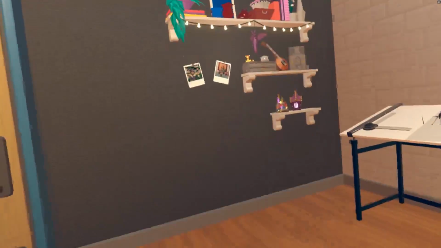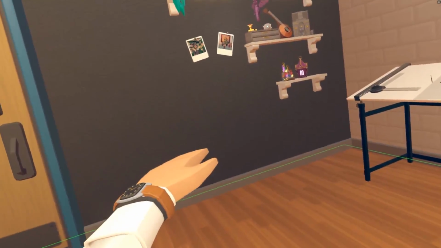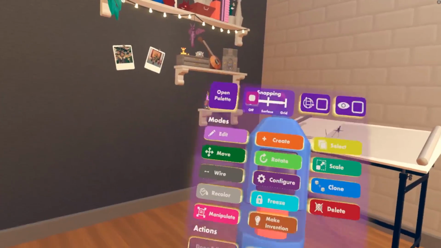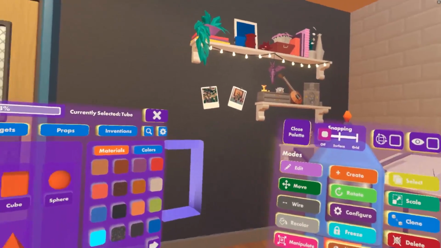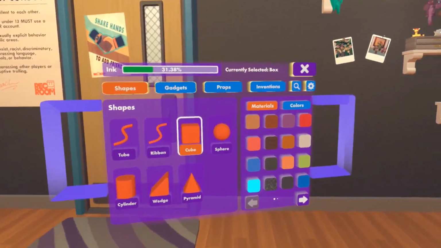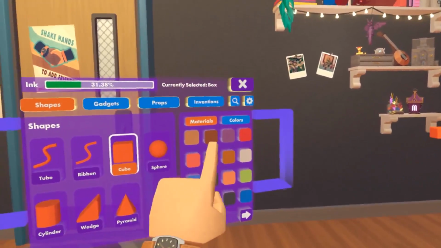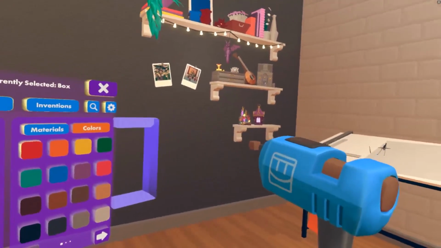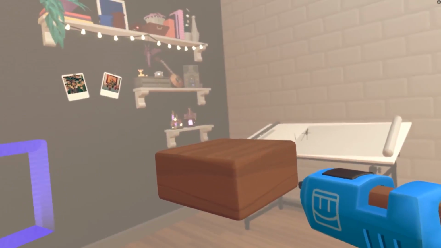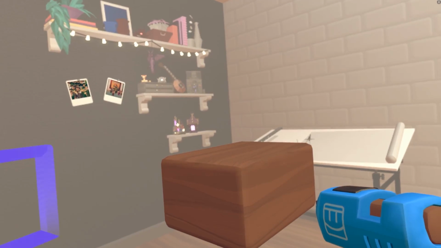Let's say we want to create a small little table, and we want to put it over there. We can do that by opening up our Maker Pen menu here, and then grabbing a shape. Let's go ahead and open up our Maker Pen palette there, and then select Cube. Let's select a material and a color. I'm going to go ahead and draw this shape now. There we go.